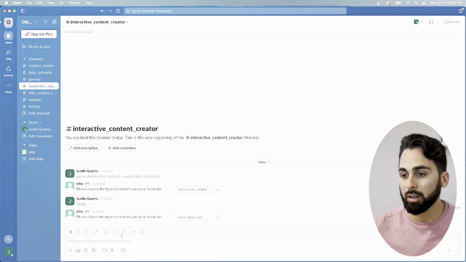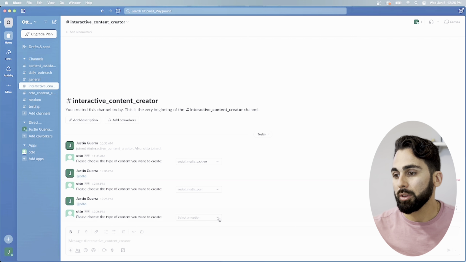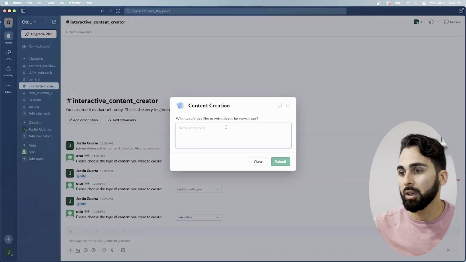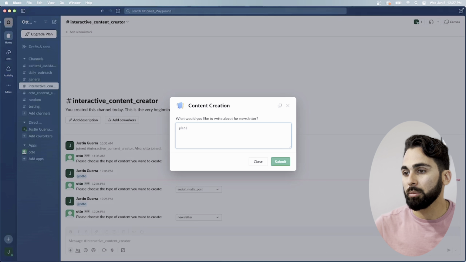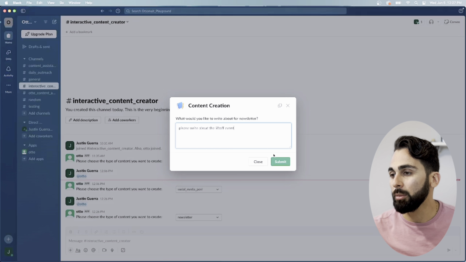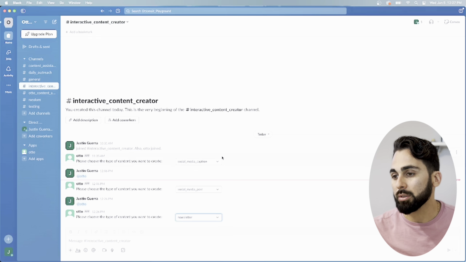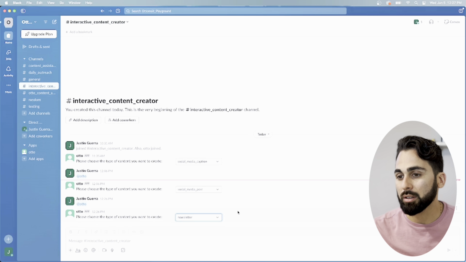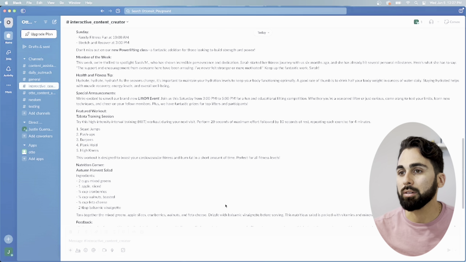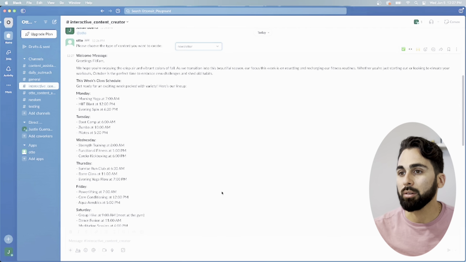If we go back here, we can call on Otto and pull up the block kit for us. We can select newsletter or social media post. What do we want to write about? Please write about the liftoff event. The main goal here is just to get a response, to show you guys how these interactive elements work. We'll give that a second. All right, and as you can see, we've gotten our response.